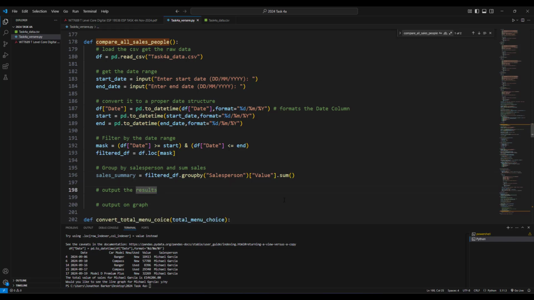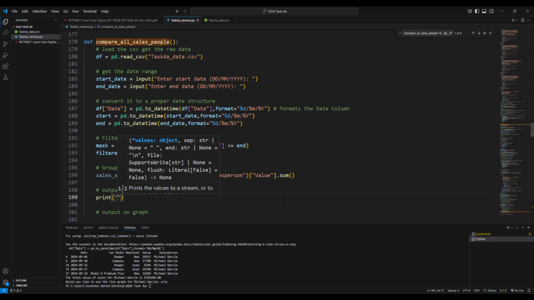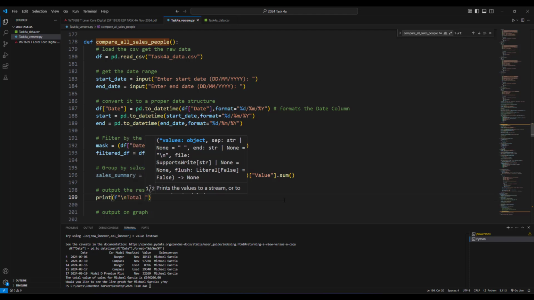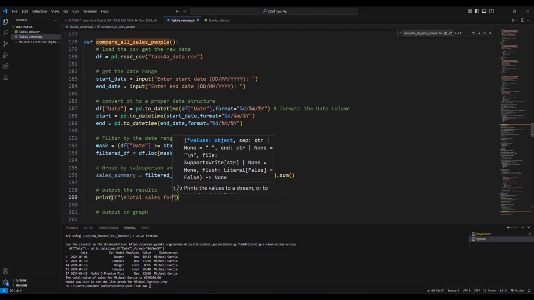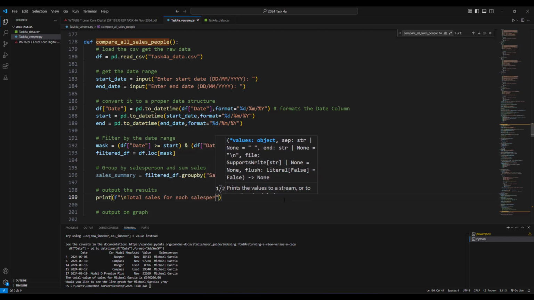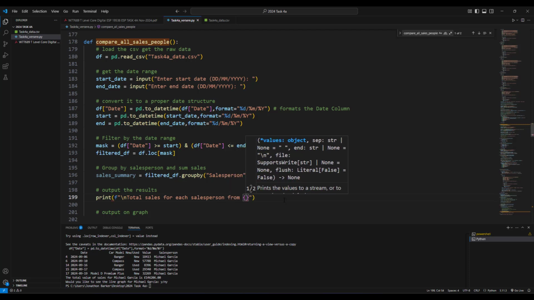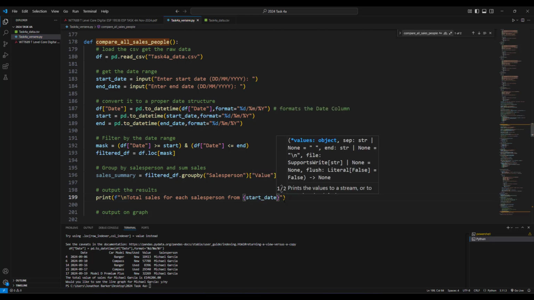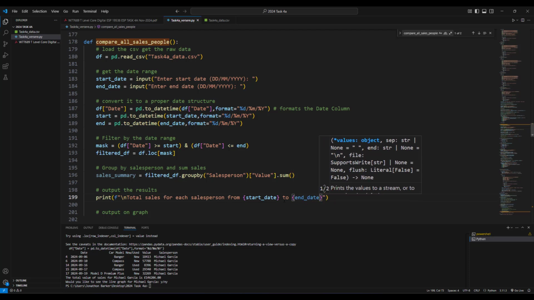Okay. Output these results. Print. Why are we using print statements, John? Well, because we're using meaningful outputs because we want that top band. Yes, we do want that top band. \n, new line. Total sales for each salesperson from, so we need start date to end date. Put another new line in it.